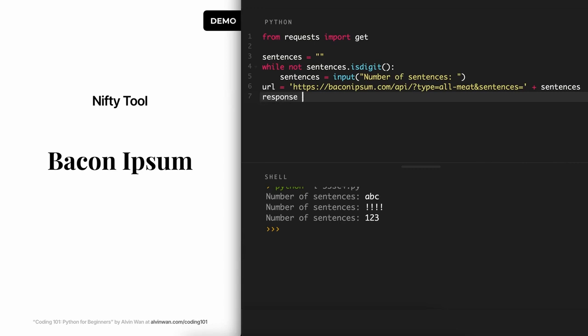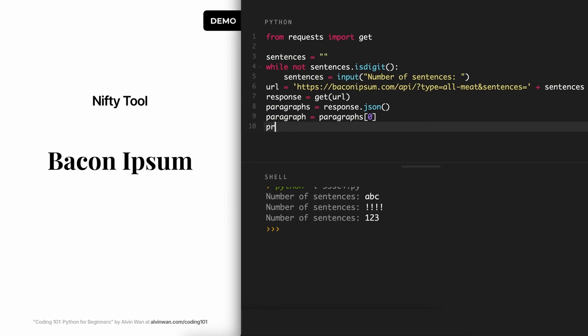Assign the response object to a variable named response. Now get the returned JSON as a dictionary and assign the value to a variable called paragraphs. The Bacon Ipsum website returns a list of paragraphs. Let's grab the first paragraph. Remember, we index into a list by using square brackets and the index of the item. Because of zero indexing, the first item is actually at index 0. Let's assign that to a variable called paragraph, and finally, output the paragraph of content.